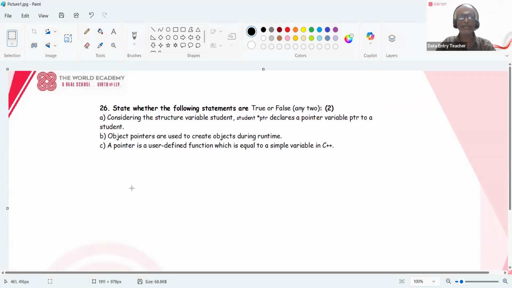Any two you have to write, but I'll give all three. Considering the structure variable student *ptr, it declares a pointer variable ptr to a student. True. Object pointers are used to create objects during runtime. True. But what is the last one? The last one: a pointer is a user-defined function which is equal to a simple variable in C.